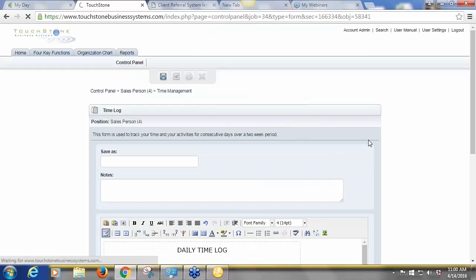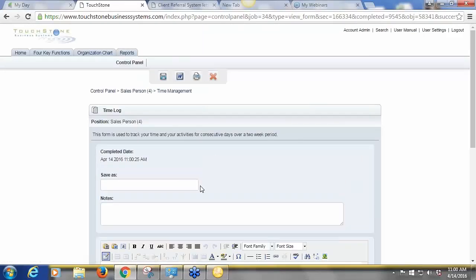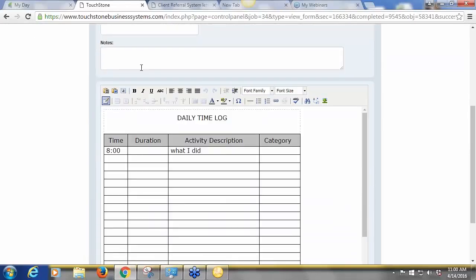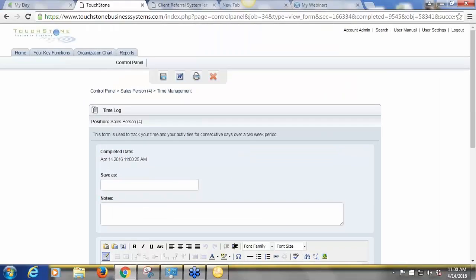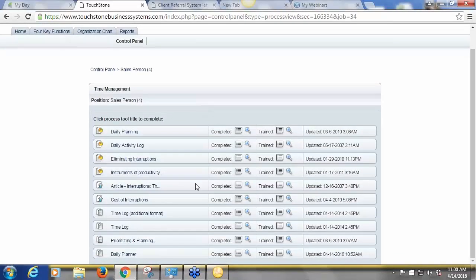I probably suggest that they save it at least once. So now it's date and time stamped it and saved it. But I can leave this open in TouchStone all day long. The computers can. The employees can too. So they can fill it out throughout the day. Then once it's saved, it's going to date and time stamp it, and you save it last at the end of the day. And then it's storing this time log here in this completed folder.